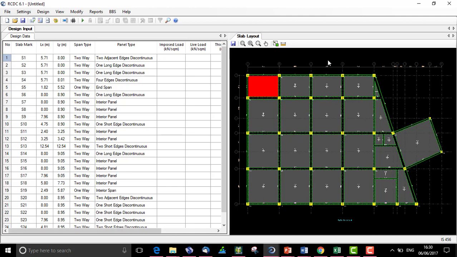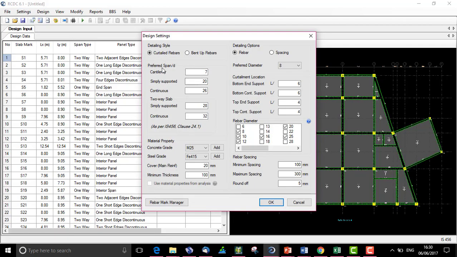Let me just start with S by D ratio for slab. When we go to settings and design parameters, we have the preferred span by depth ratio for a slab. For a cantilever, it is by default 7 as per the code, but the user can also change it. For simply supported, it's 20. For continuous, it's 26. Then, coming to the next differentiation, we have two-way slab simply supported S by D ratio and two-way slab continuous S by D ratio.